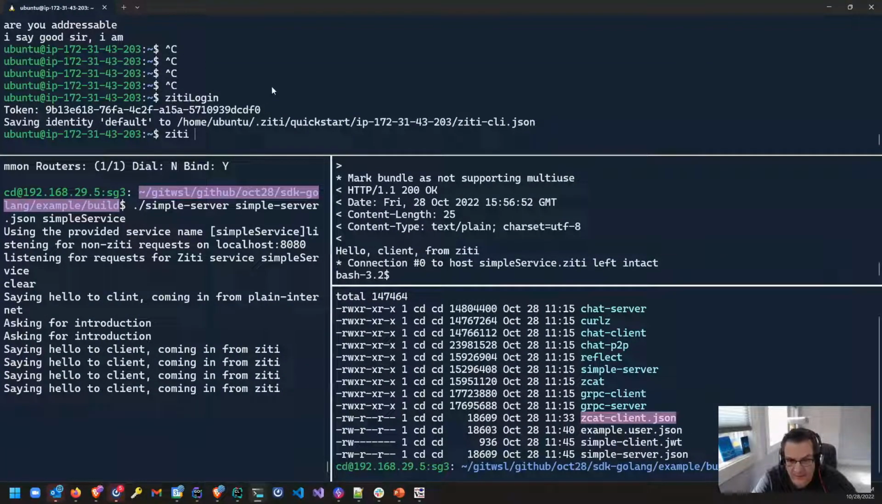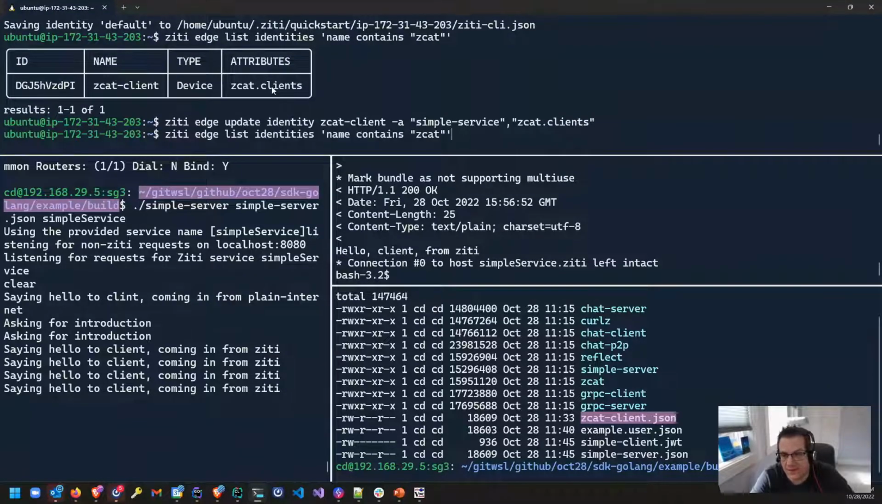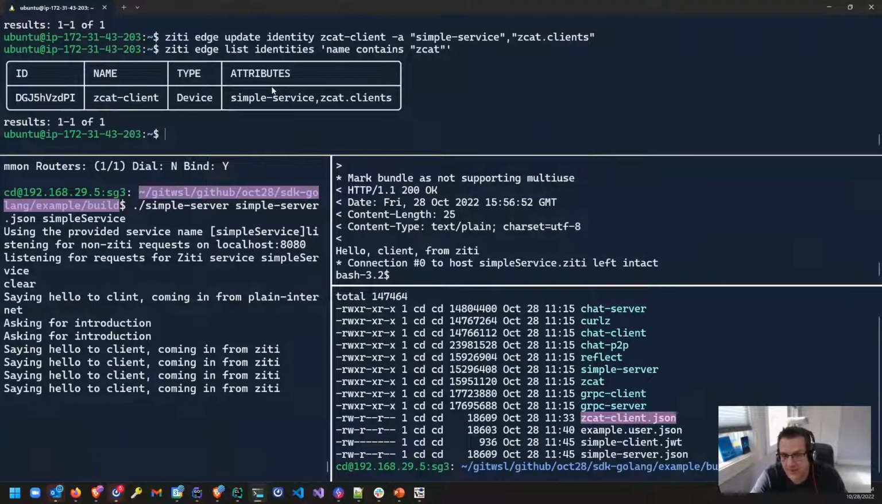So let's modify. Let's see, ziti edge list identities name contains Zcat. So it's got Zcat clients. So let's do a ziti edge update identity Zcat client, dash a simple service Zcat clients. Now it's got both. So now the Zcat client should be able to dial the simple server.